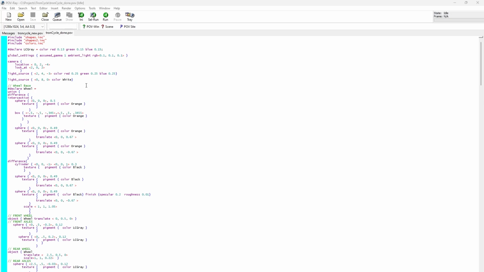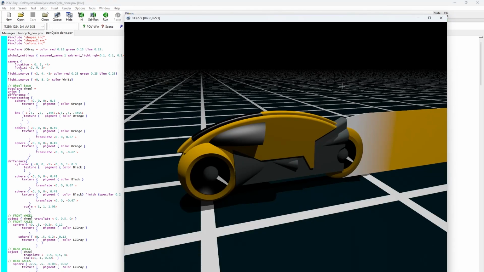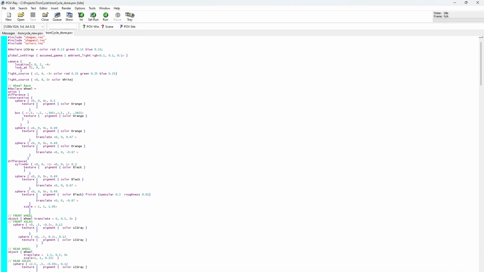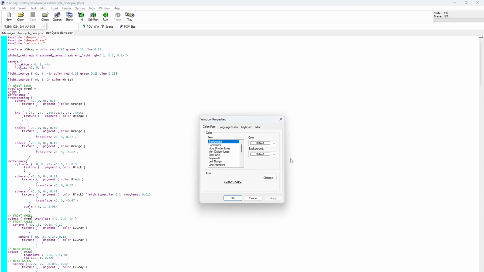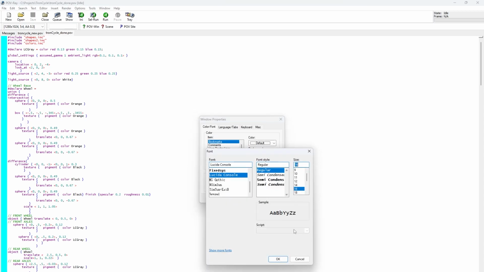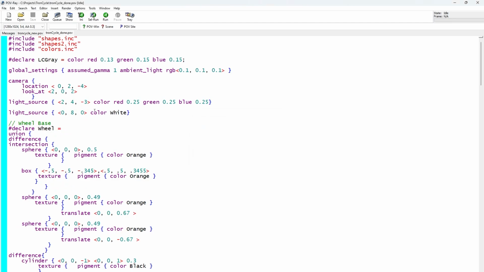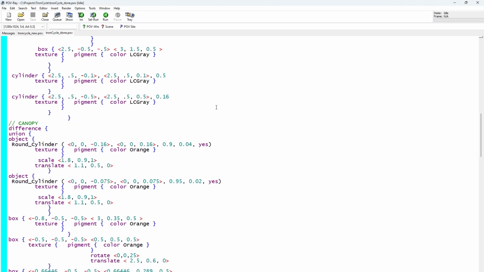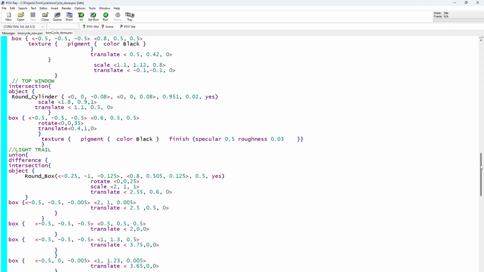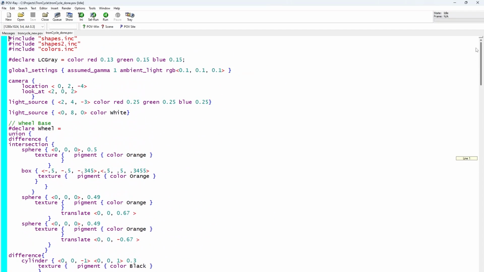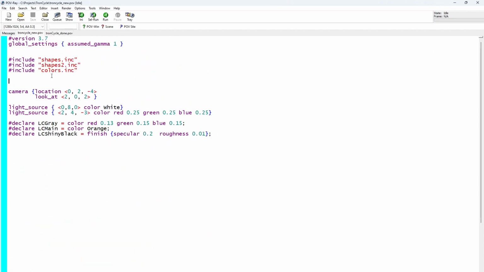So here's the scene file for the Tron cycle. If I push run, there's a result. Now, you probably can't see this particularly clearly, so I'm going to go to editor and change the text size up so that it's a bit more visible on the video. Okay, so this is the scene file, and I'm going to recreate this and explain each part as we go, and I'm going to do that in a Tron cycle new.